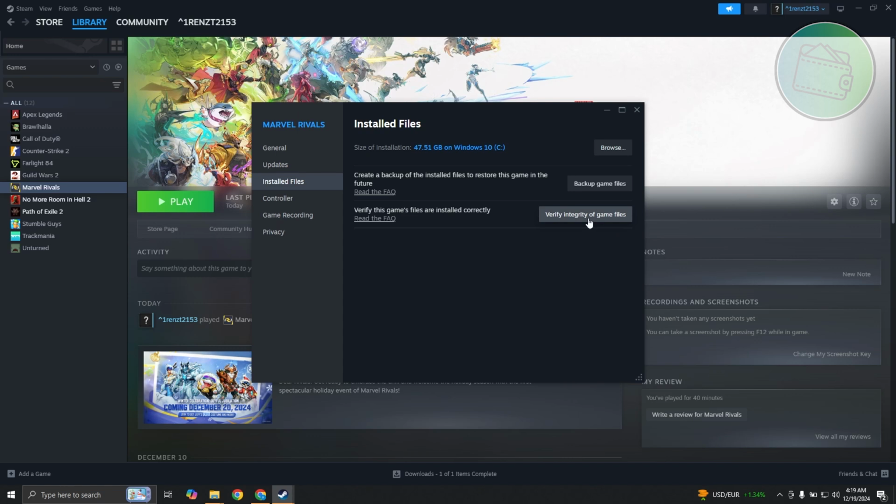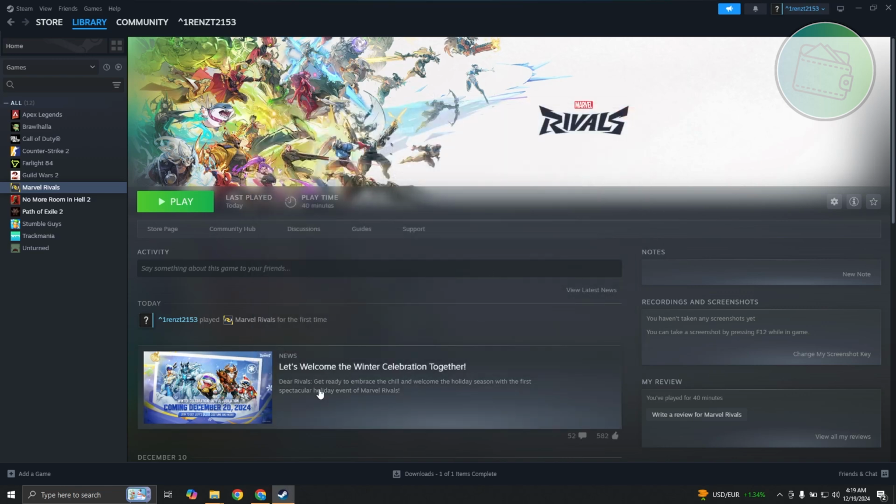So what it does is actually verify the files you currently have on your PC and compare them to their server. So they just make sure that the files you currently have are correct. So if there are going to be some discrepancies, they will correct that, and hopefully this will actually solve your issue. But if that doesn't solve your issue, the next thing that you can do is actually try running this as admin. So again, you want to look for Marvel Rivals here, right?